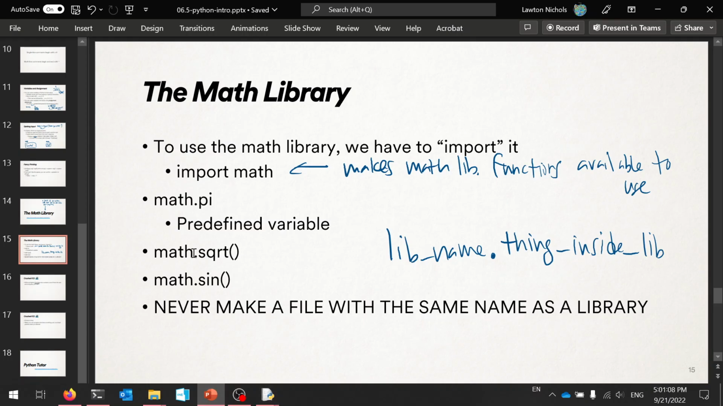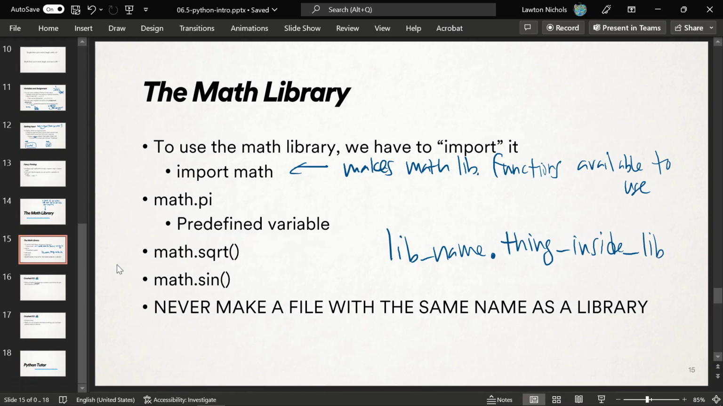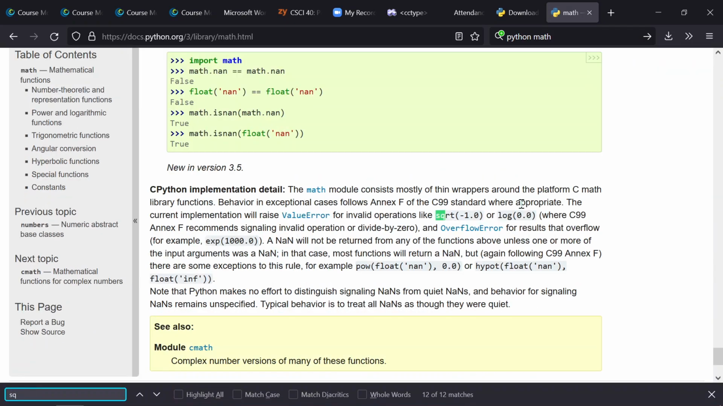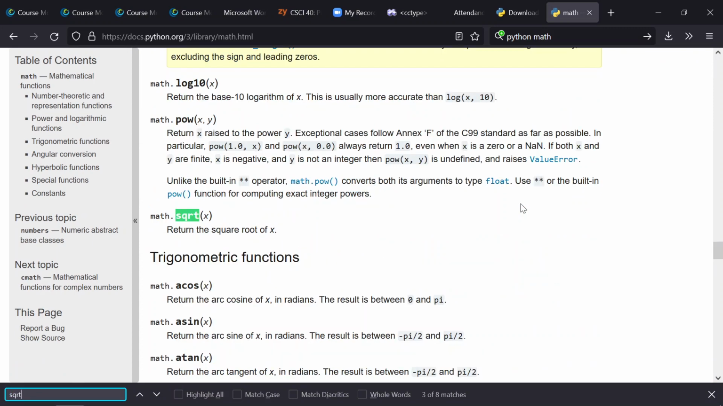What else do we got? What do I want to show you next? Let's do square root. So square root is a function that takes a single number and calculates its square root. Math.sqrt of x. So it takes one argument, the thing you want the square root of.